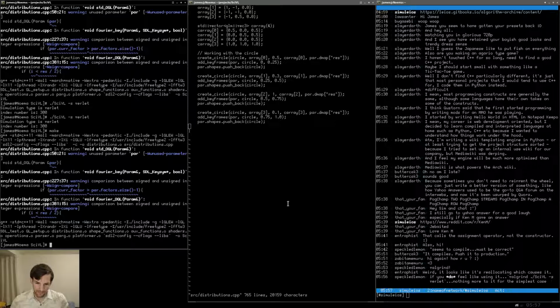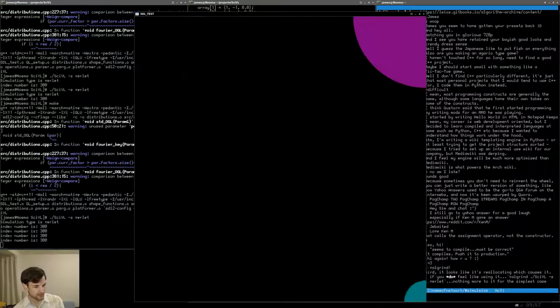If you do feel like using Valgrind, it's just valgrind ./Verlet, nothing more to it. If it's the simplest case, do I have it installed? Valgrind. Well, okay, it's running now. But if it's that easy, I might try it next time.